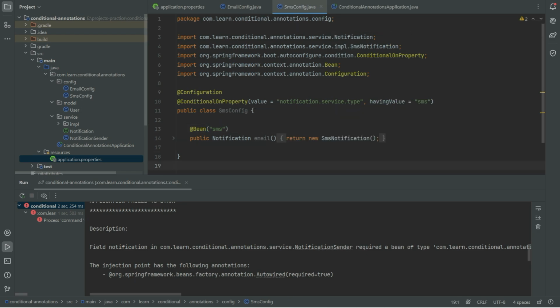In the SMS config class, we can see that the value of this property should be SMS. Then only the bean for SMS notification will be created. But the value for this property in the application.properties file is set to email. That's why this SMS configuration class is not activated.